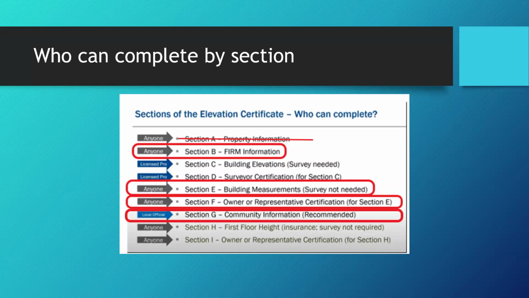And then, as I mentioned, we have these other sections. Section E would be building measurements, so a survey is not needed. And then F is the certification, so whoever is doing those measurements would sign off on it. And then section G is important. This is new to the form, something that was added to this version of the form.